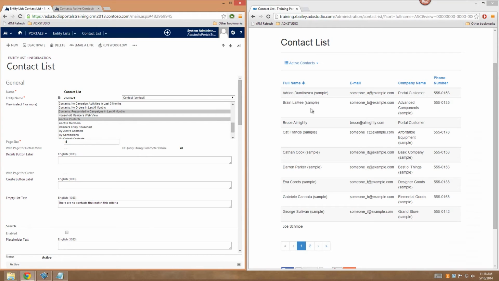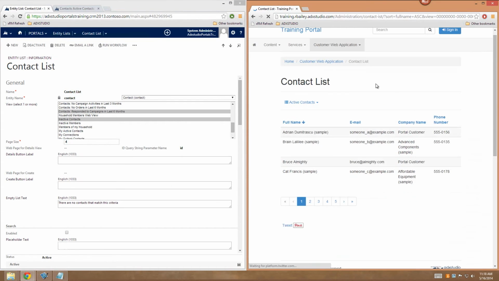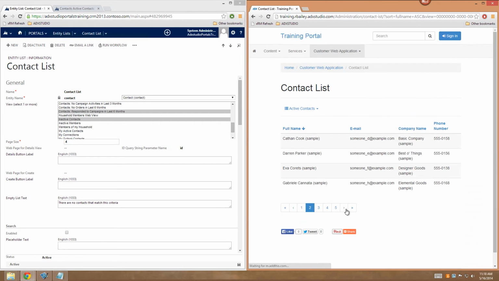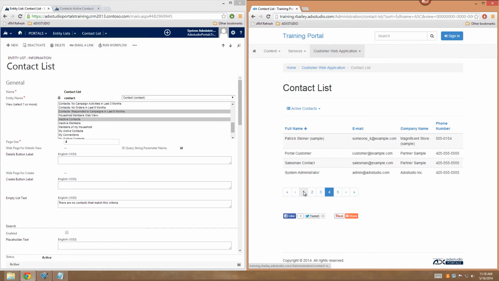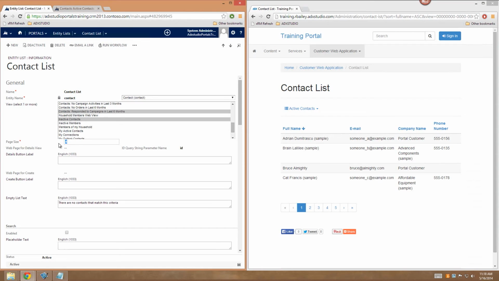And we'll just refresh our portal to see that change. So now you can see that only 4 records are being displayed at a time. I have the ability to paginate between them, either using the arrows or by selecting a page directly using the page buttons. So now just to get more records being displayed, I'll switch the page size back to 10.